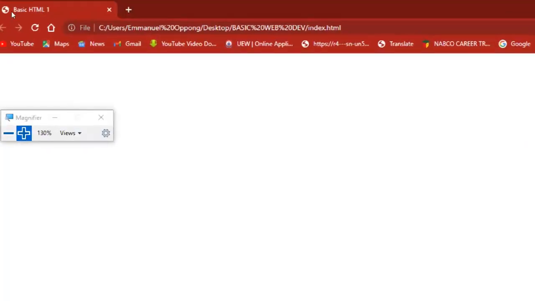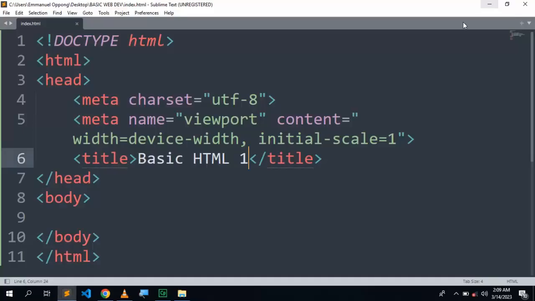Okay, once I change the title from index.html to basic HTML, now you're typing. The title shows the title of the web page you're creating, and it's different from the URL. The URL is one thing and the title is another. Okay, so this is what we are having.